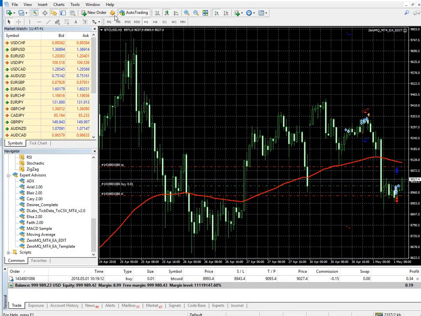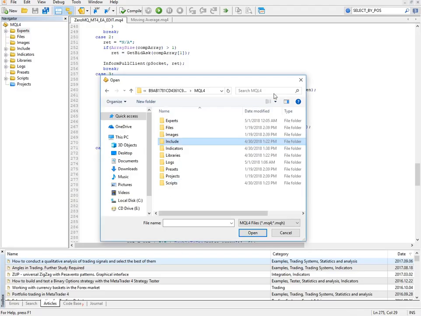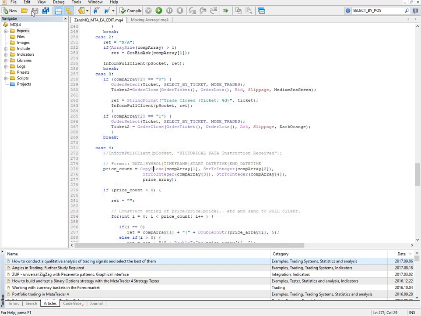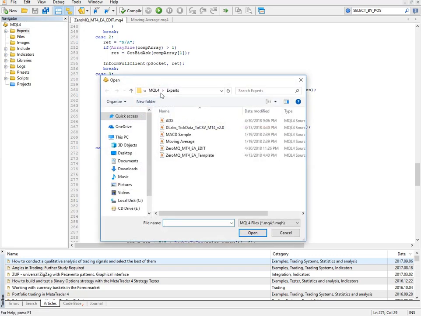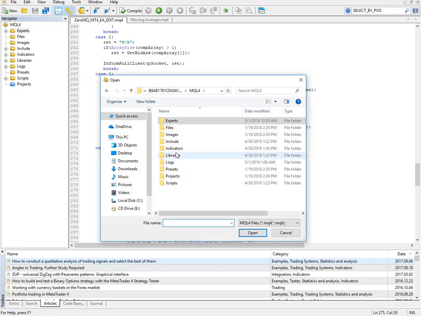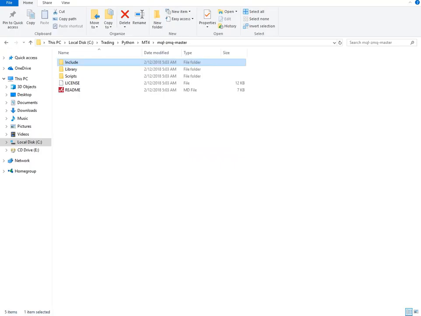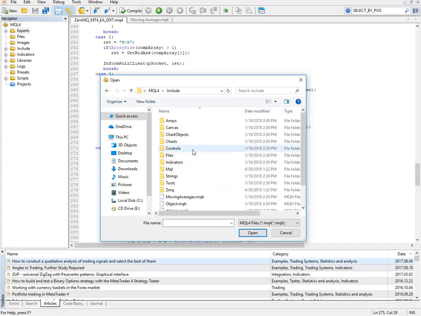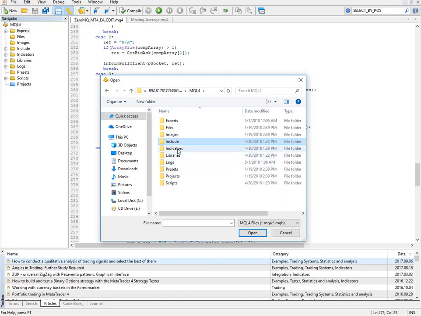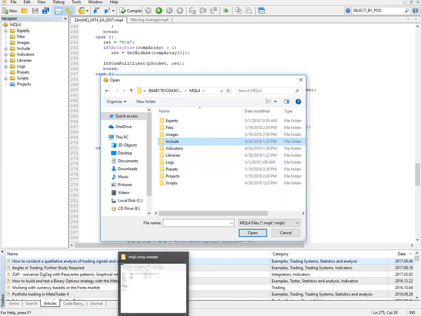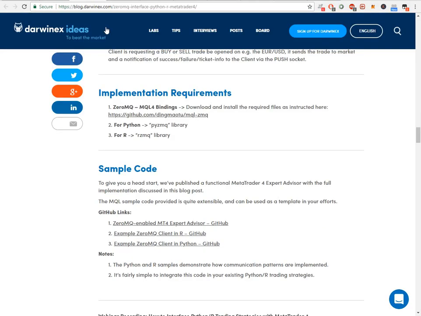If you go to MQL and press on the MetaQuotes Language Editor, this pops up, and here you click on this folder, MQL4, and it has exactly the same include folder. So you just copy the files from here into this folder, and the same for the libraries and other things. After doing this, we go back to the instructions for Python.